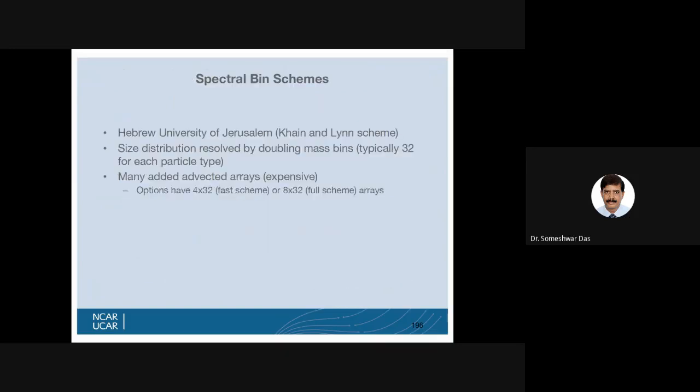Spectral beam schemes, as I mentioned, categorize in different beams for different sizes of species. Some of our Israeli friends are interested in this. They have developed these kinds of schemes at Hebrew University of Jerusalem, the author named Barry Lean. Size distribution is resolved by doubling mass bins, typically 32 for each particle.